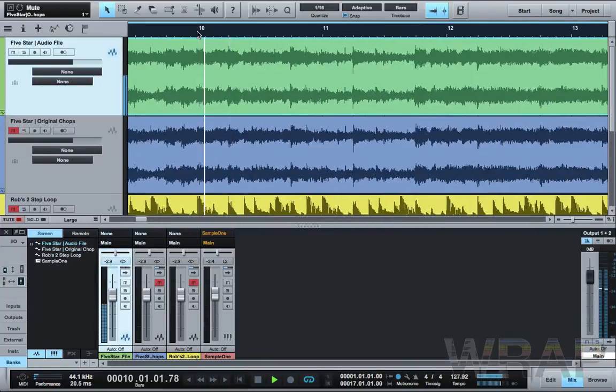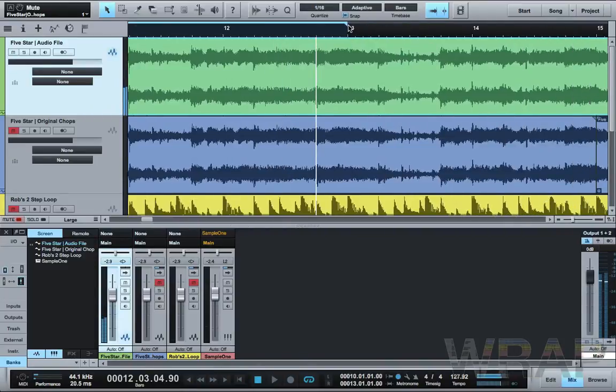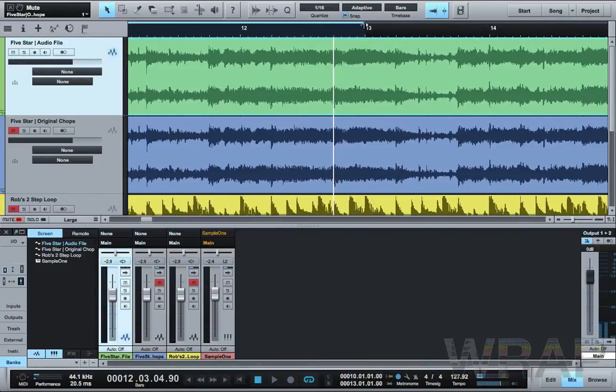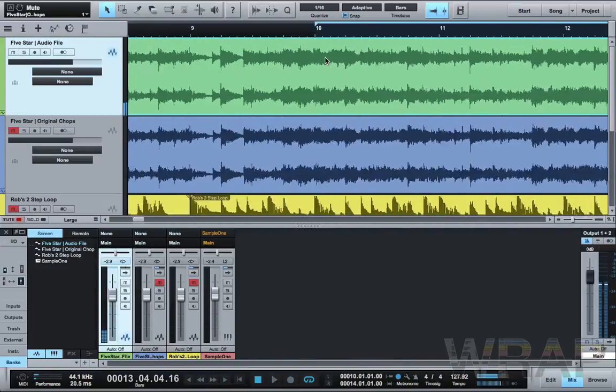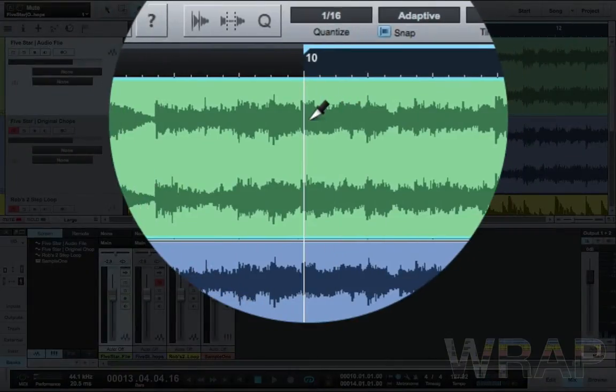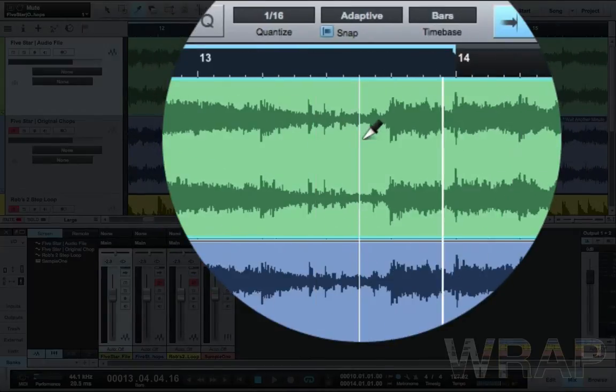So what you want to do, you want to find a marker, a point, start from point A and go to point B. So find a loop point, maybe I need one more. Yeah, I'm going to go to 14. And that's going to be my loop there. So first thing you want to do is you want to get your cut tool, cut the start, and then cut the end.